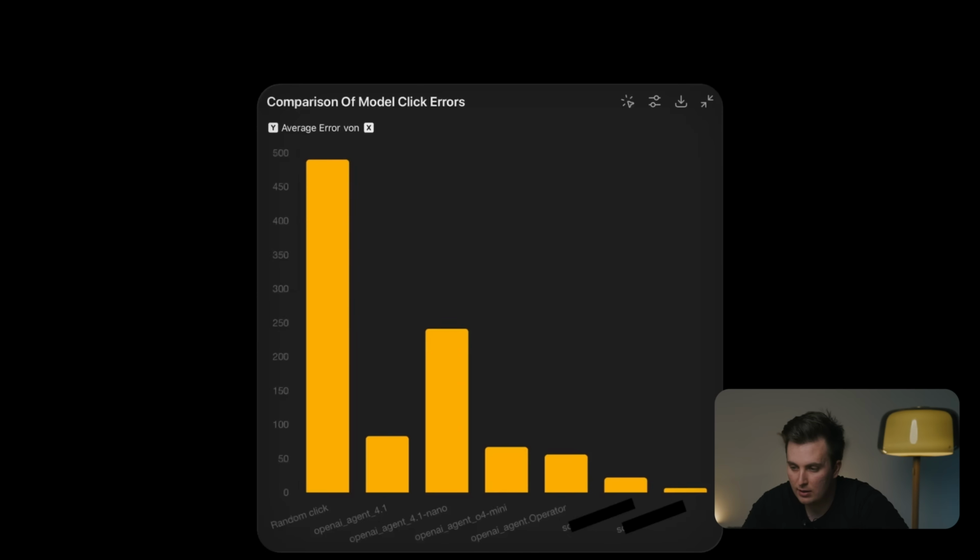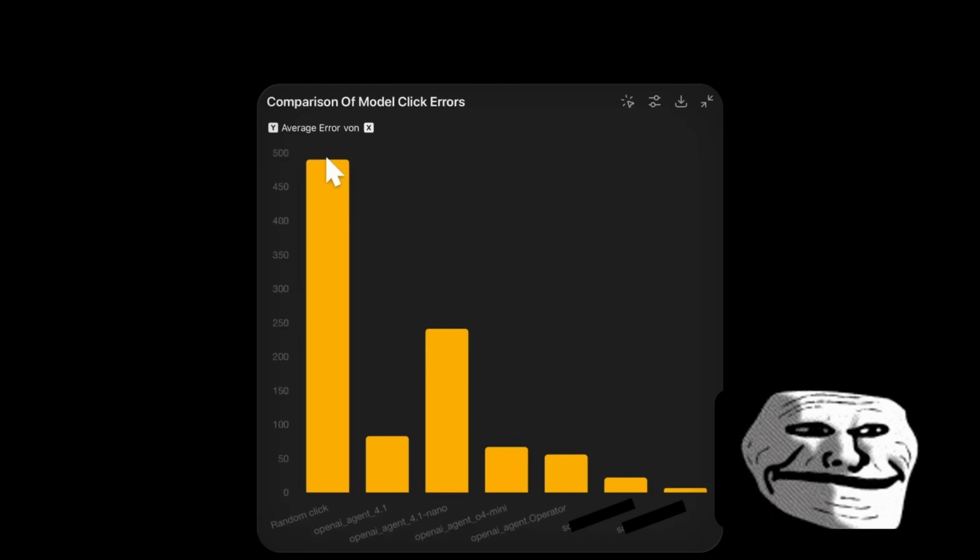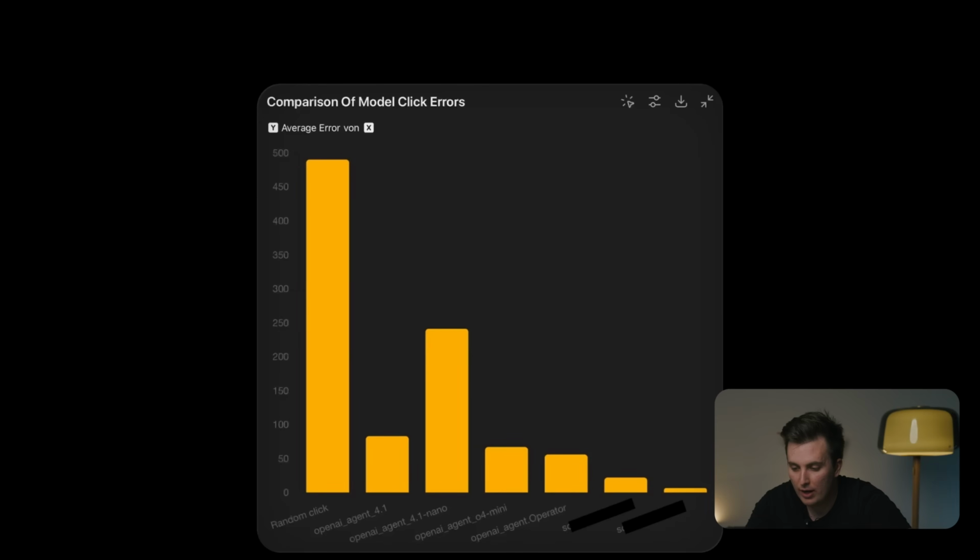So then we did some internal testing with our own click benchmark, which at least we think is quite a good benchmark and maybe even the best on the market, but unfortunately it's not open source, so you have to trust us on this one. First, what you can see is the click performance you would get if you were just doing random clicks. And then we benchmarked some OpenAI models against our current models.